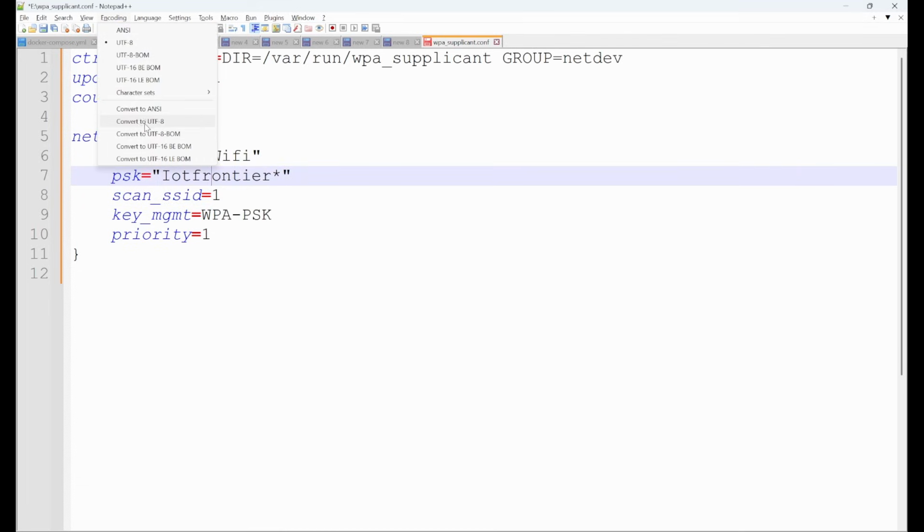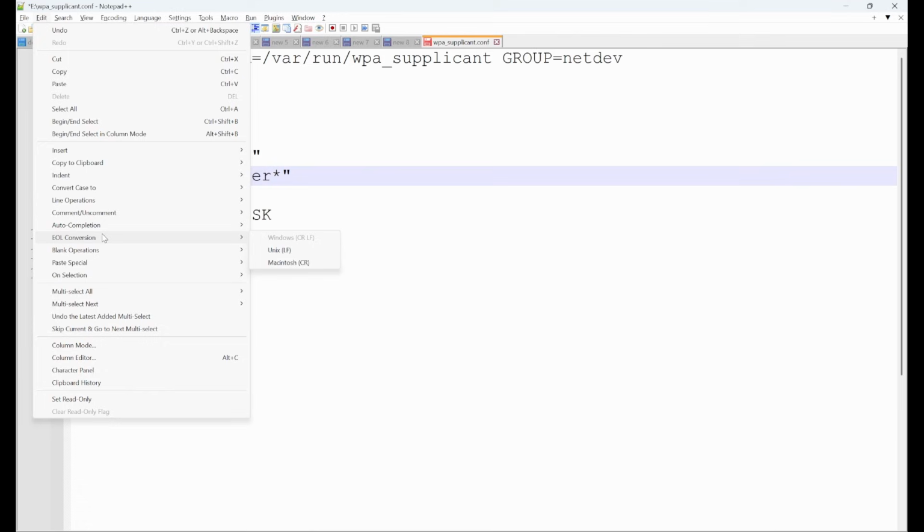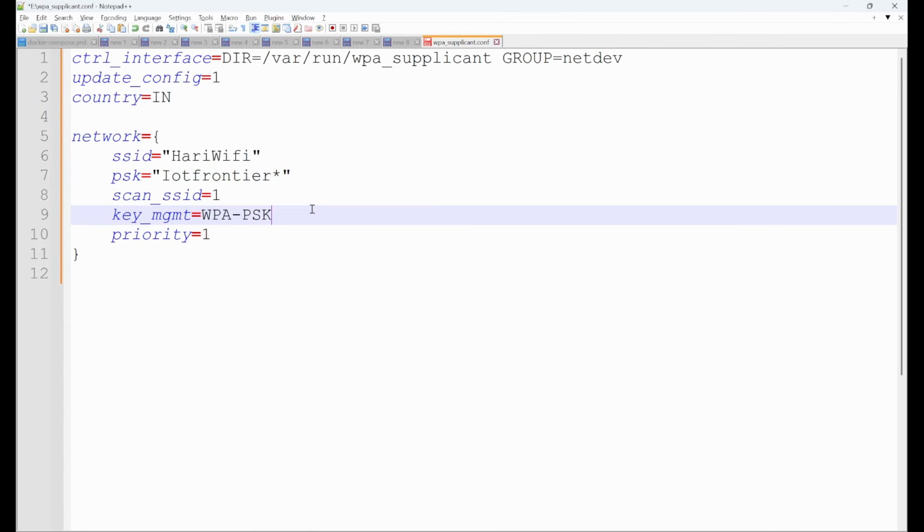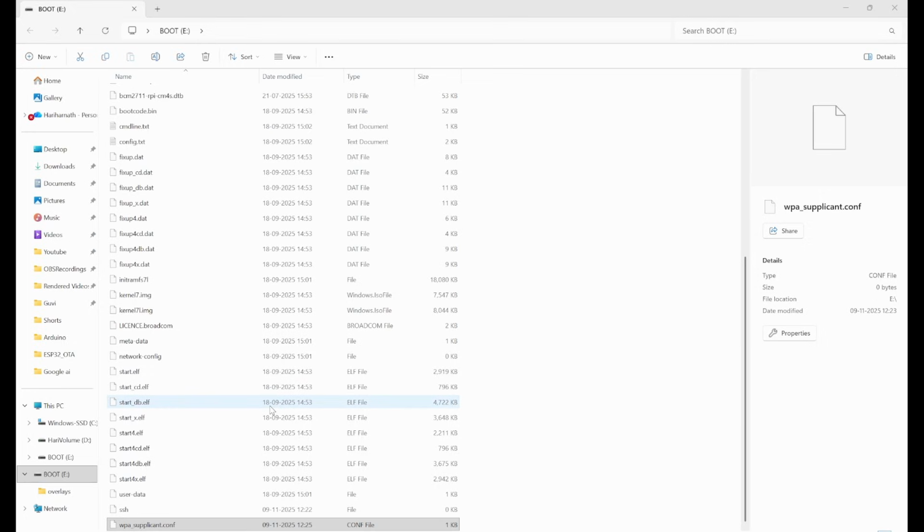So you need to click on convert to UTF-8 under encoding, and under edit, you'll also find EOL conversion. Keep it Unix. These are the two things that you have to do compulsorily. So these are the two files that you need to add.